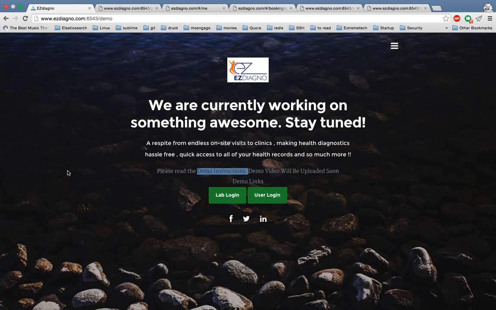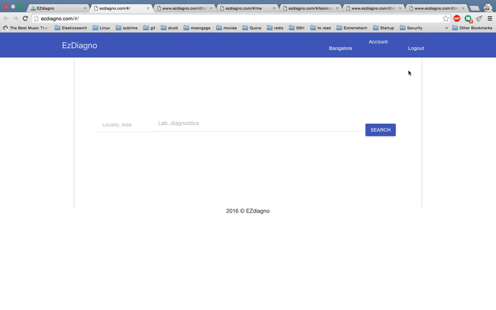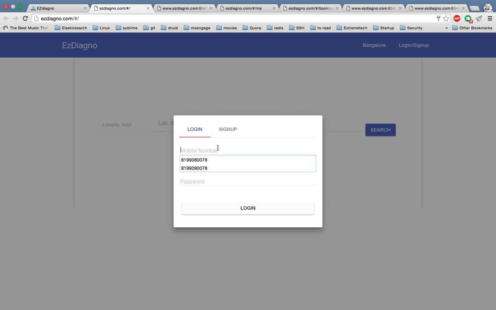We provide two interfaces: one for the lab manager and another for the normal user who is doing the booking for that corresponding lab. So let me start with how the user interface looks. When I log in, the credentials are present in the instructions.